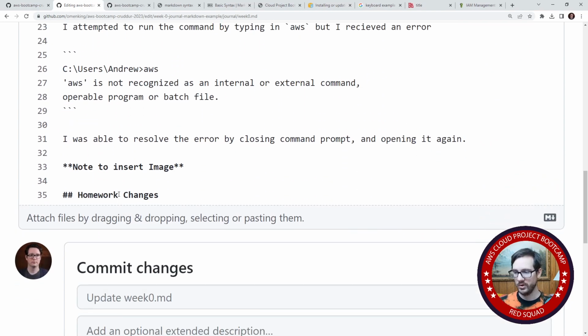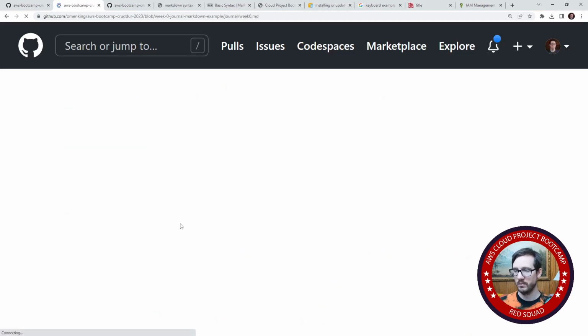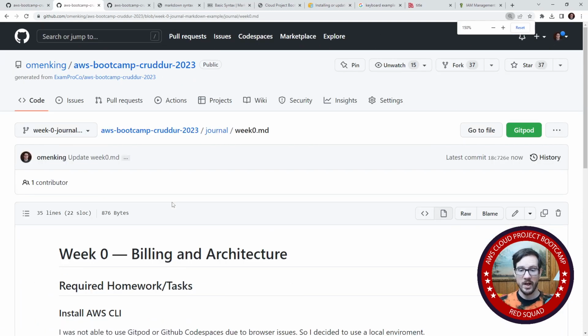We'll come to homework challenges here in a moment. Challenges, we got to spell that right. So I'm going to say update required work. We'll go down below. I'm going to save the changes. Okay. Did not have to open Gitpod, did not have to use Codespaces.